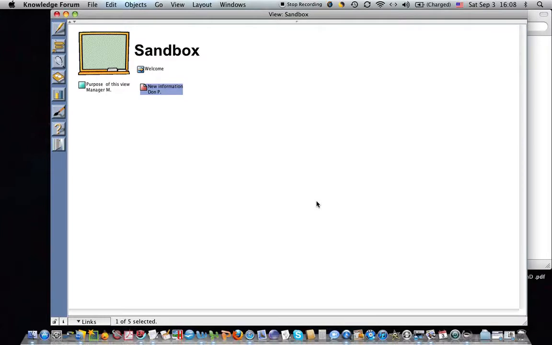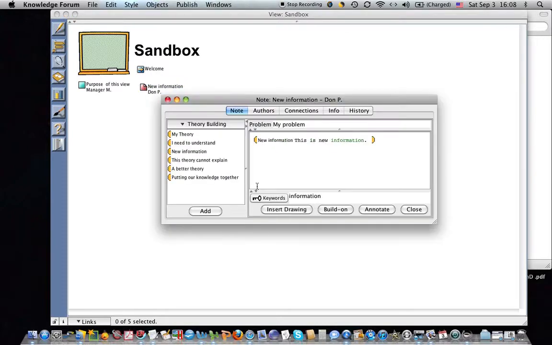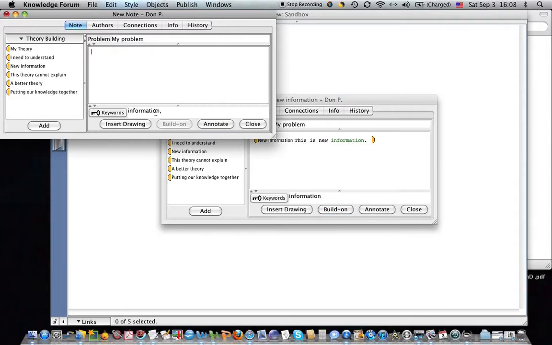Now, something that we like students to do is to build on to information or theories provided by other students with new information and theories. So I'm going to reopen my note, and I'm going to decide to add a build on. You can see it's now possible to build on to it because I've contributed it. Before that was grayed out. So I click on build on, and I'll just type something.